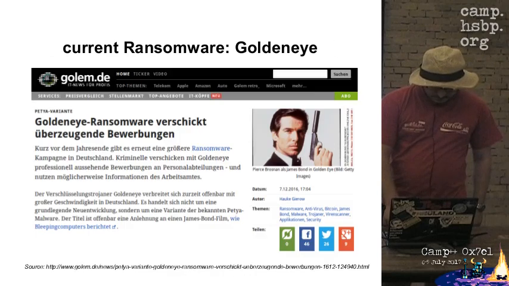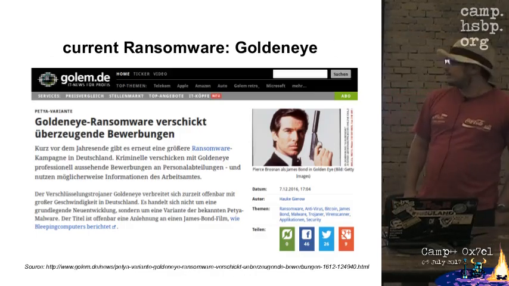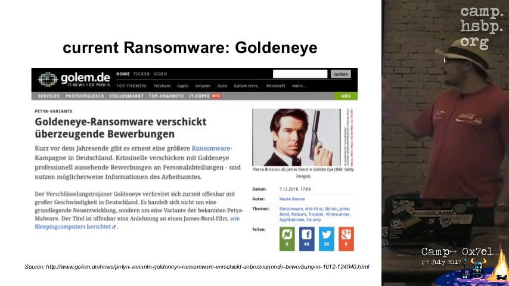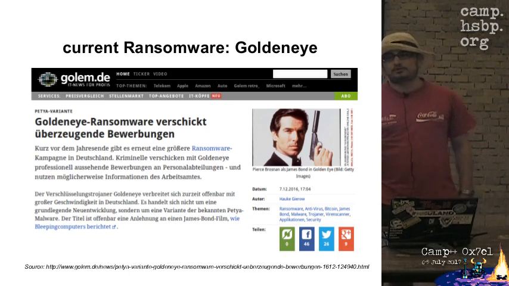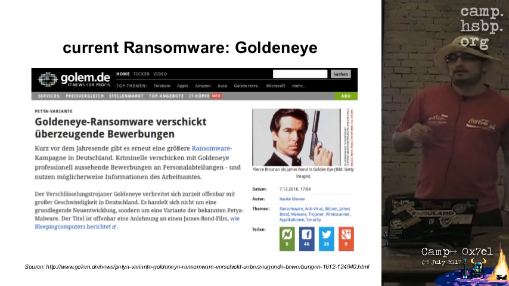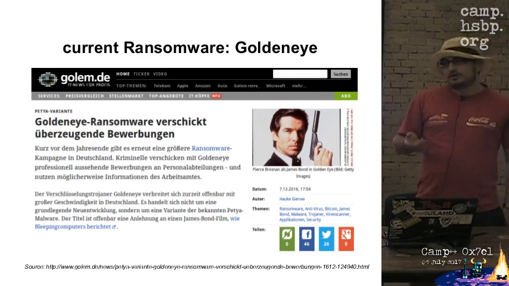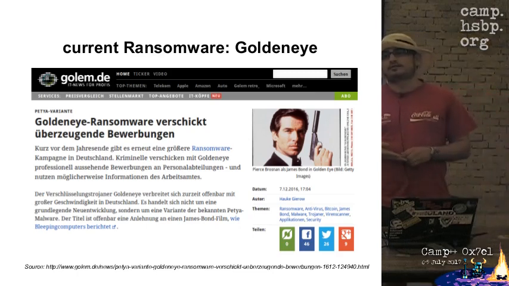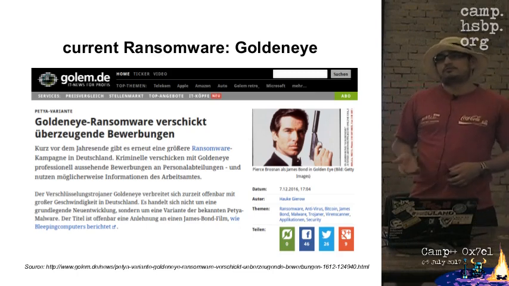Another one is GoldenEye, which is some kind of Petya ransomware. They send individual job application documents to the offices of companies. The people in the office think it's a real, legit application for the job, so they open it and get infected.